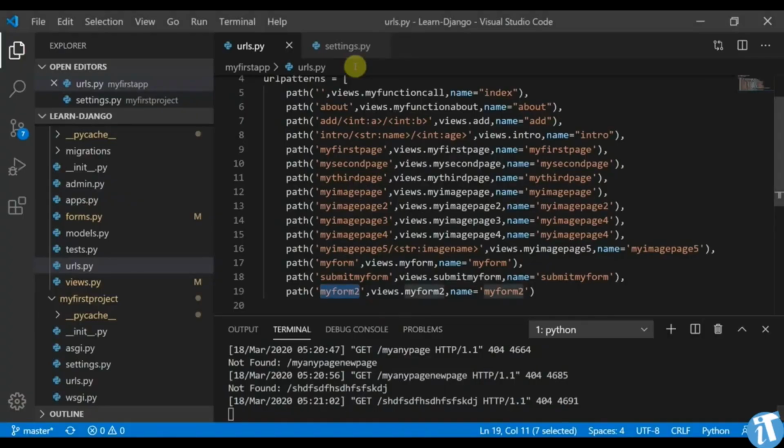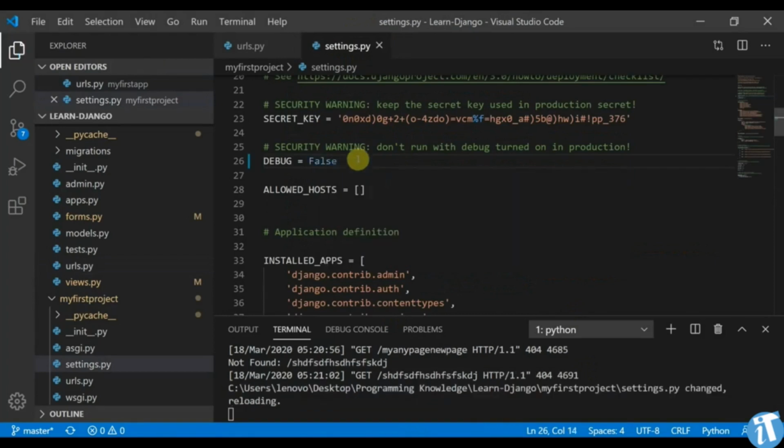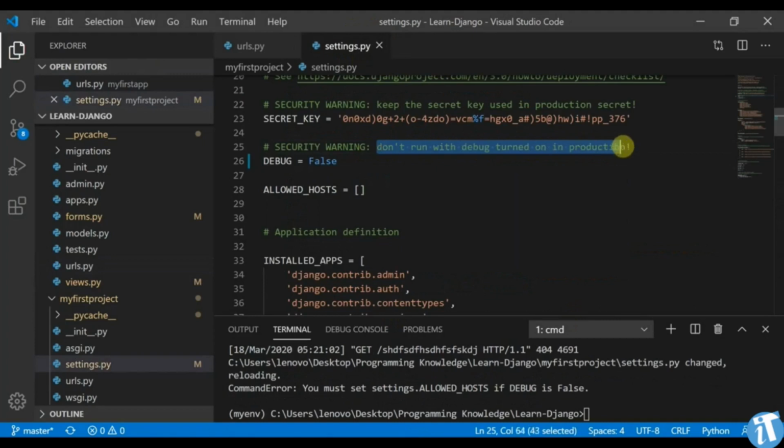Again, I'll give you a use case which will help us have a better understanding. So what we can do: DEBUG equal to False. Here you can see "Don't run with debug turned on in production." When we change DEBUG to False, this means we are going to be in deployment mode. It clearly says don't run with debug turned on in production. So debug is not turned on, so we are actually trying to be in deployment mode.